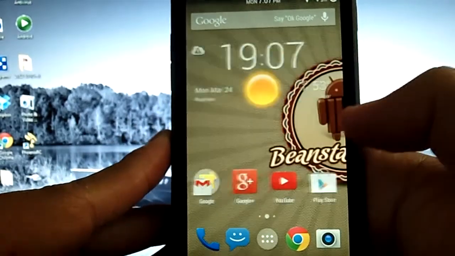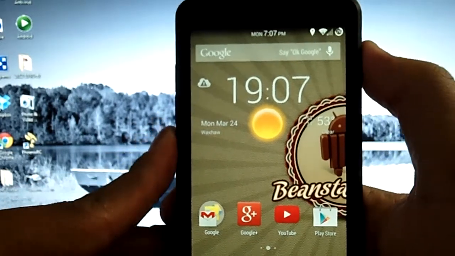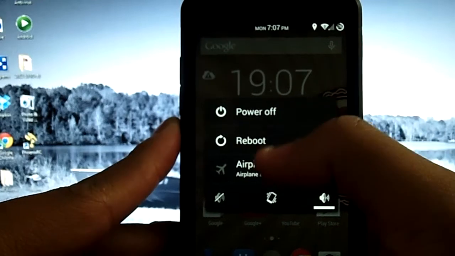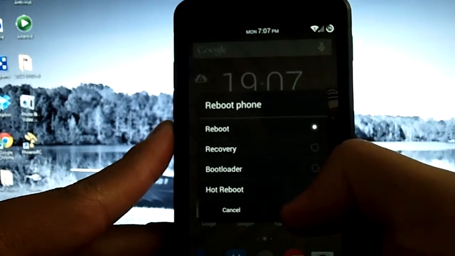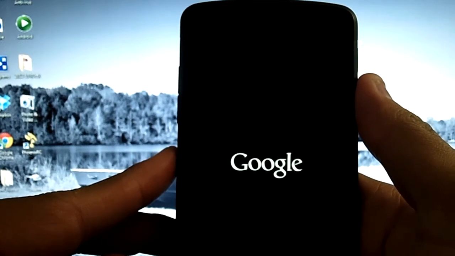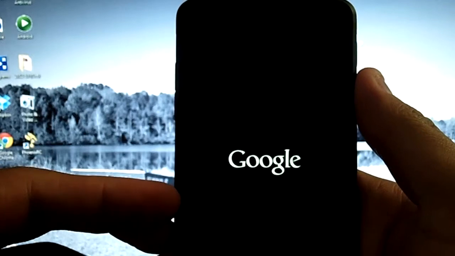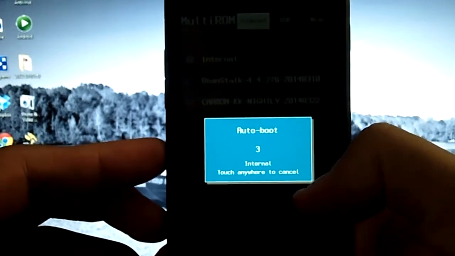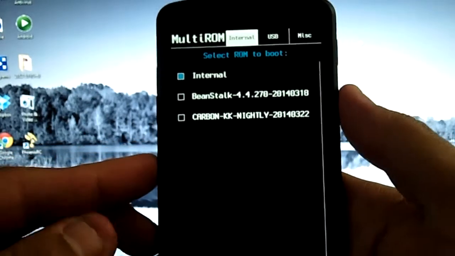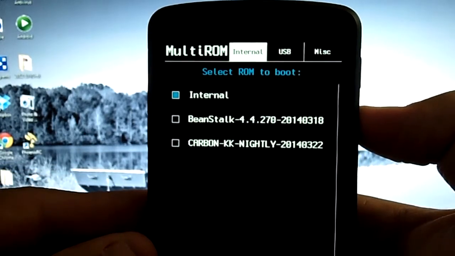This is exactly where I left off when I was on Beanstalk, and I can show you how to jump back into the MultiROM home screen just by rebooting, or I can completely power off and then power back on. Either way, it'll load into the MultiROM home screen. So there goes your auto boot message. I'm going to bypass that again. Internal, like I said, is going to be Purity for me.